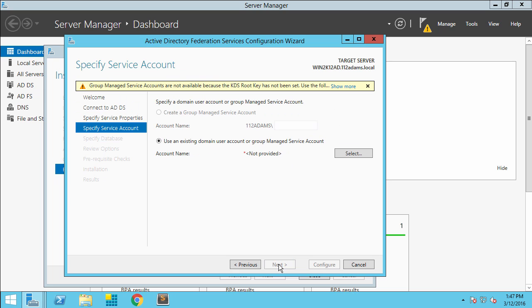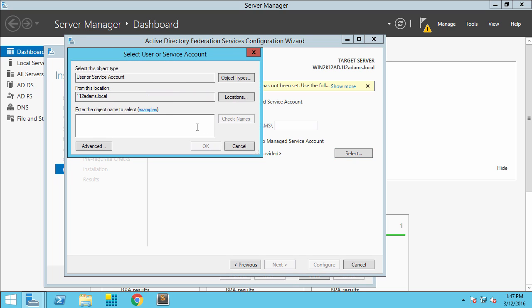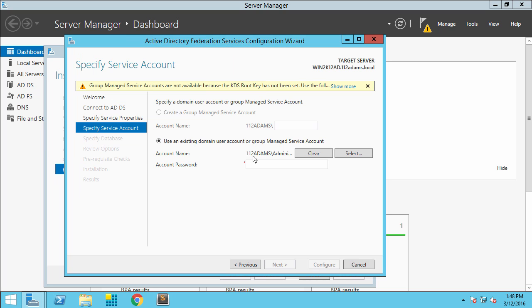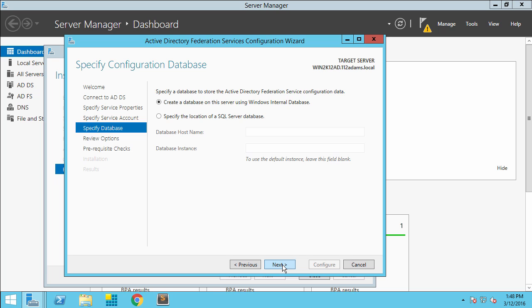And then I'm going to specify the service account. I'm going to use the administrator account. Your installation may have a different user ID that you use for the service account for Active Directory Federation Services. Once I've entered the password, I'll click Next again. And specifying the database, I'm going to create a database using the Windows internal database. This is just for demonstration purposes.